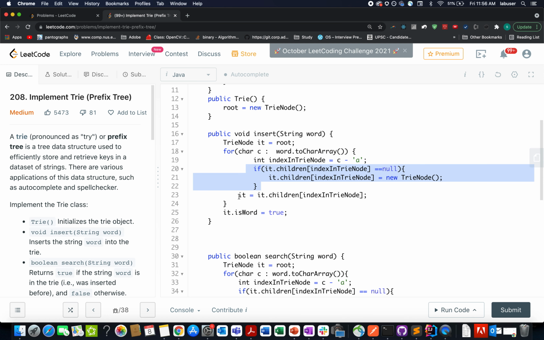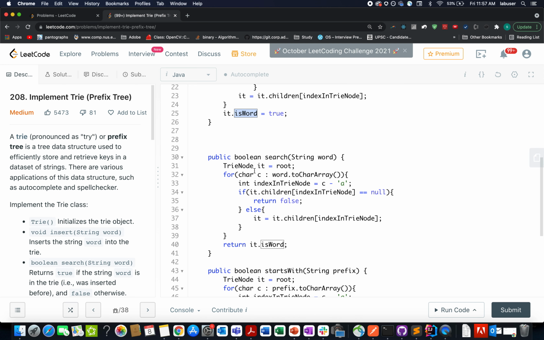For the next iteration, I simply update it to it.children index in trie node, and once I am done with the operation, I update the isWord flag at the last it node to be true. Pretty simple and straightforward. You are updating the isWord or isLeaf variable at the last it node in your trie node. Let's walk through the search method as well.